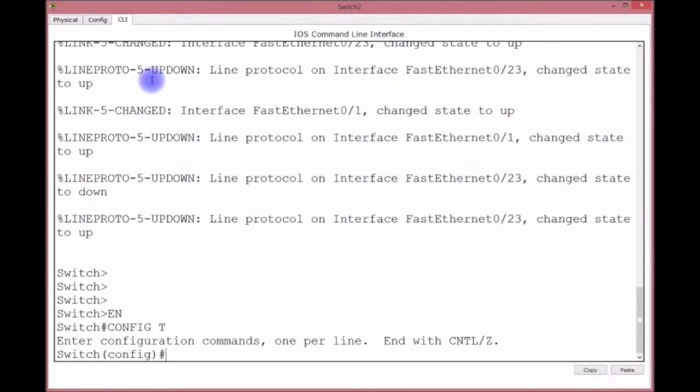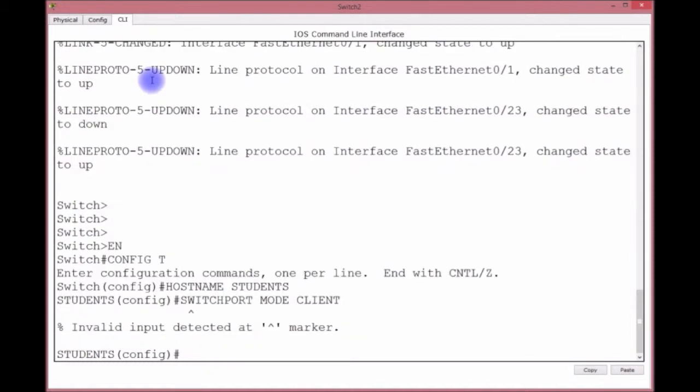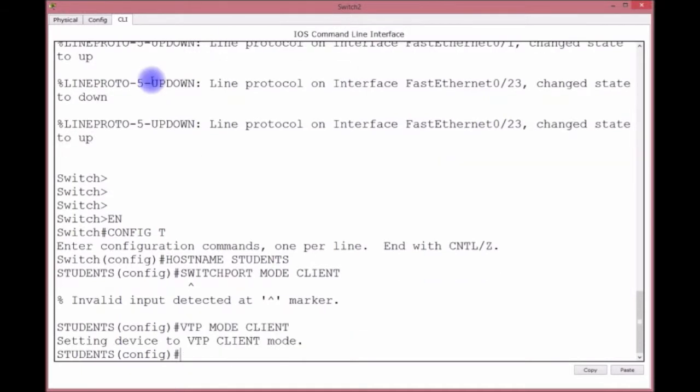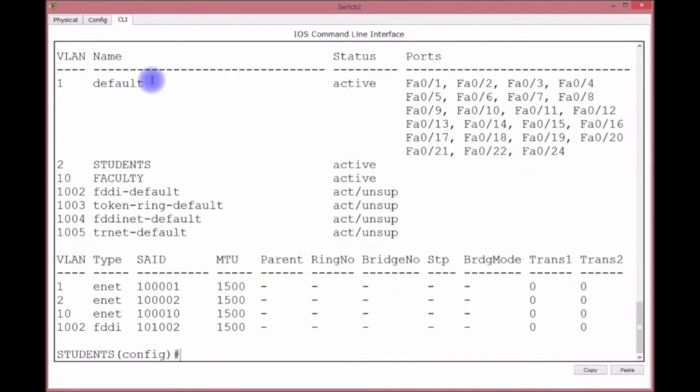Enable, config T. Host name students. Switch port mode client. Aha, VTP mode client. How about that one? That will work better, won't it? All right. And then do show VLAN. All right. And there is VLAN 2, where it should have been 20, but that's okay.